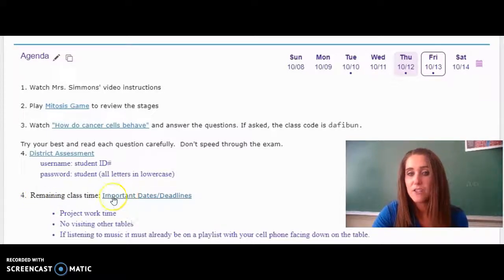There's a link that tells you important dates and deadlines when you need to have certain things done for your project. If you look at it, by Tuesday, you need to have all your research completed. So you have the rest of today and Tuesday to finish all your research. And then that next class period, every group must have their board and be working on their boards.